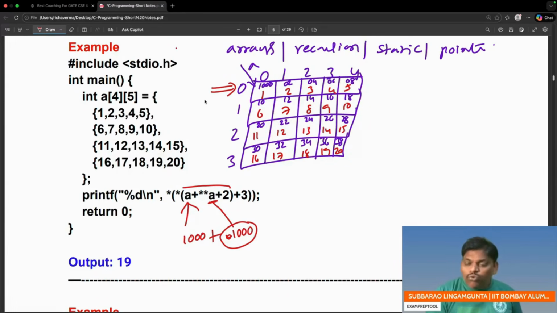I am initially in the 0th row, so directly star: 0th row selected. Next one, once again star. Remember, 0th column is also selected. Try to understand. Until now, fine. 0th row selected, 0th column also selected. That means the value will come. This is 1.